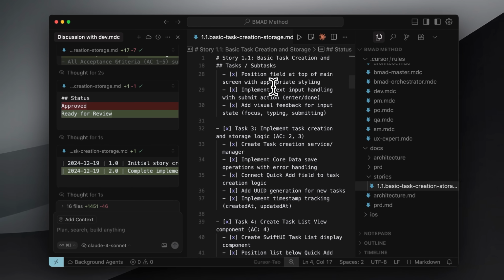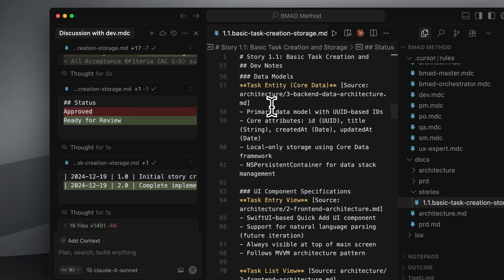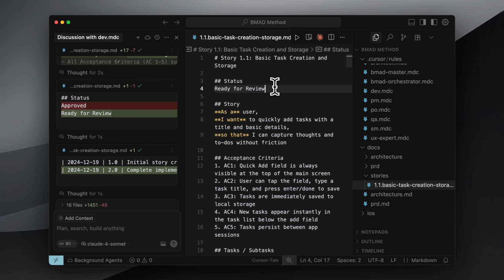Once the story is complete, its status changes to ready for review, not done. This is intentional. These stories need to go through testing before they're considered fully complete.